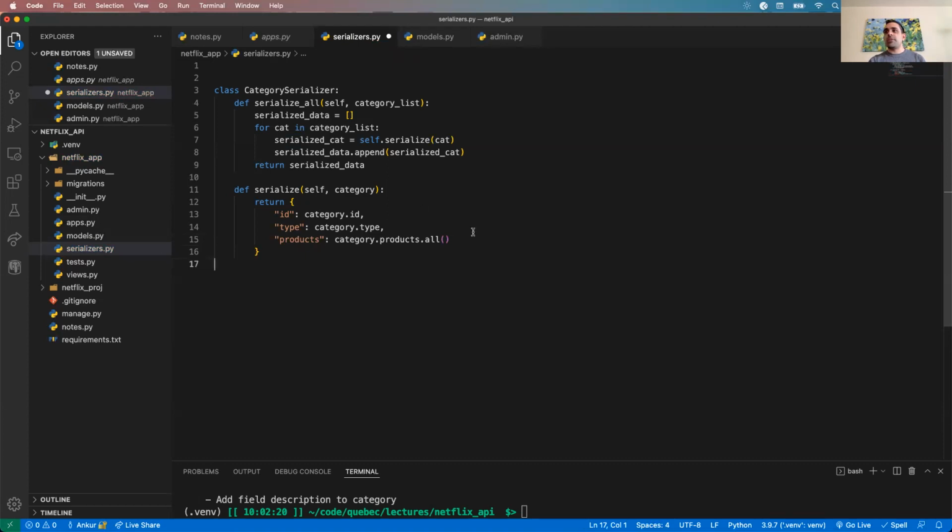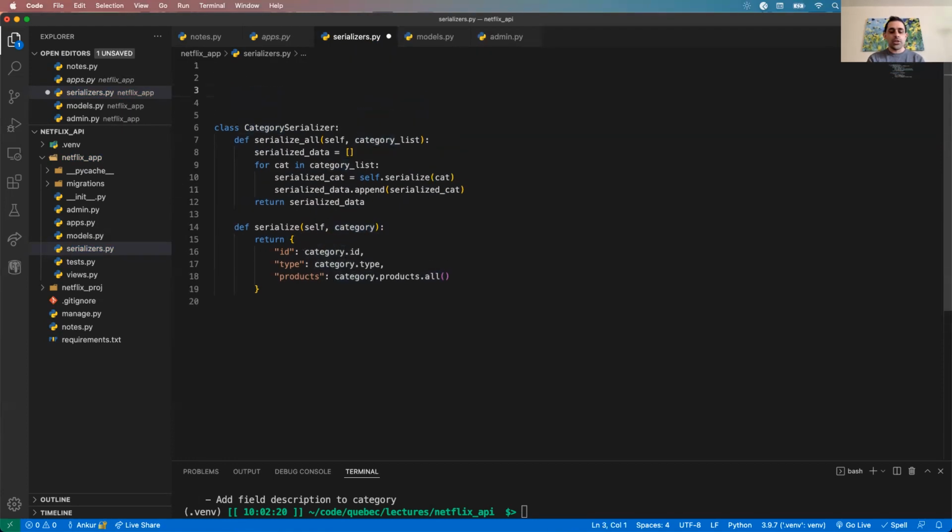So this is what my serializer will look like for category. We have one method that will take in a list of categories. The second one will basically just return a JSON representation for a category object. Now, a couple things to mention. Django and Python both have built-in functionality to do something similar. So in Django, I just want to point out, just for discussion's sake, there is from Django. Where is it from?